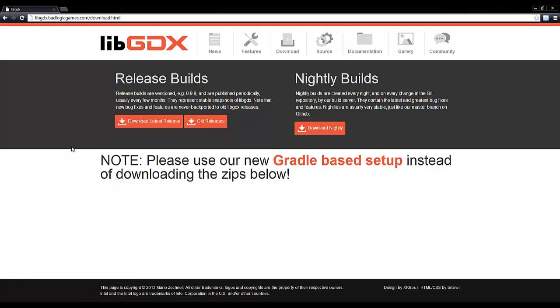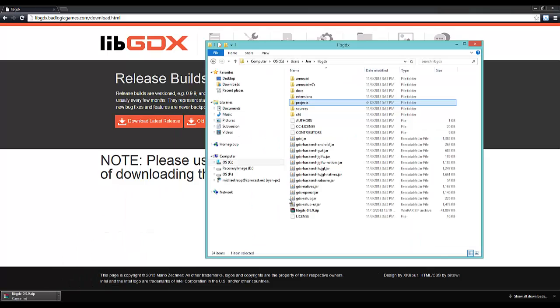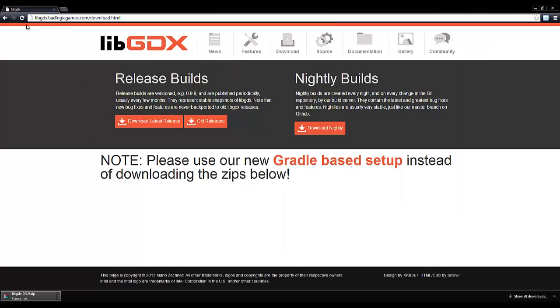Now once that's downloading for you, I'm not going to download because I already have it. Just make sure you have it somewhere. This is mine, for example. These are the different files which should be inside of it. You might have some, or you might not have some that I do, like this projects folder, but I'll get you set up with that later.